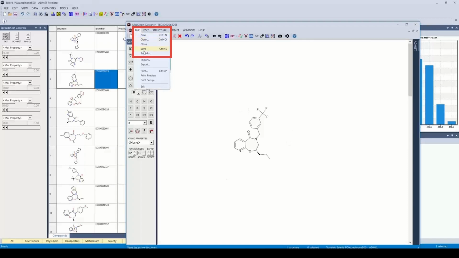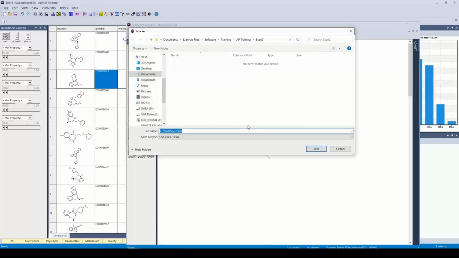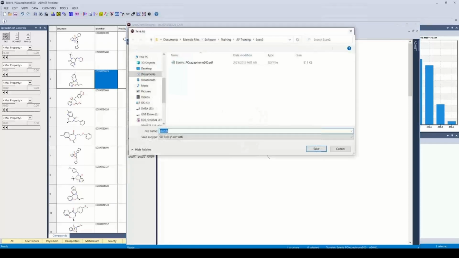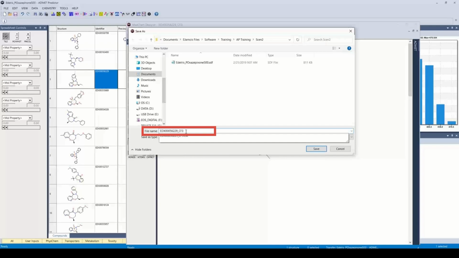So we can save it under the ADMET Predictor .csk format. And we can also export it as an SDF, which is a more common format. So under export, now we're going to give it the same name. And there we go. Okay.